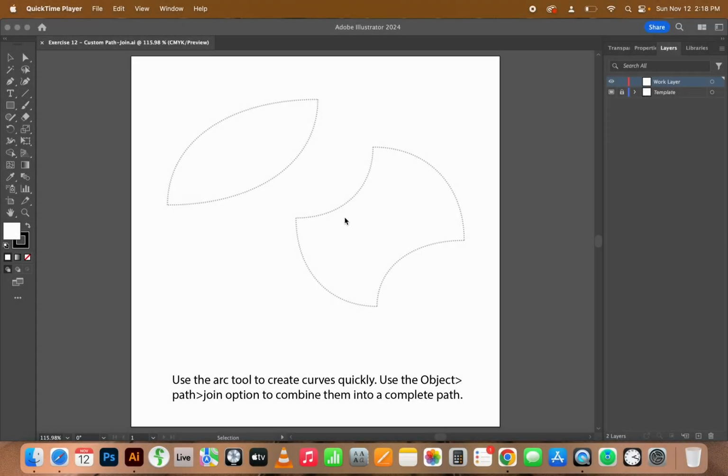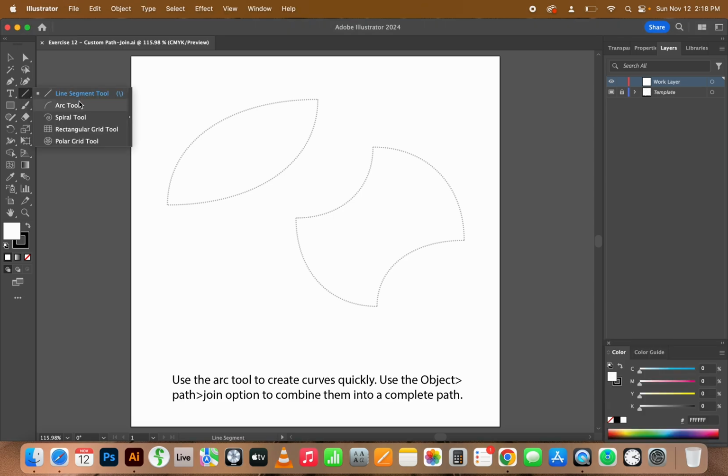In this video, we're going to join some paths using the object join command. So first we're going to make some arcs like it says. It says use the arc tool to create curves quickly. Use the object path join option to combine them into a complete path. So the arc tool is underneath the line segment, right?